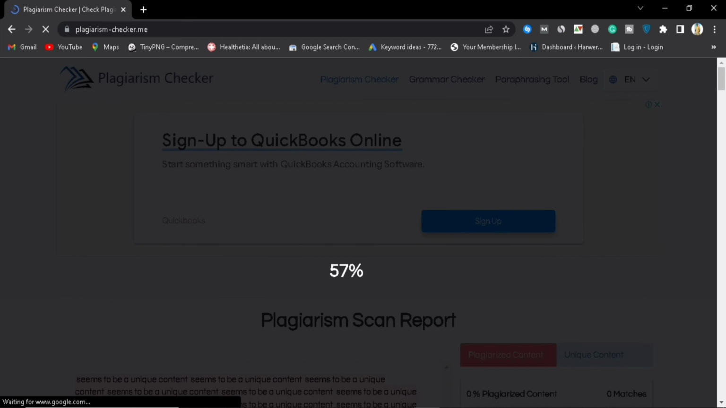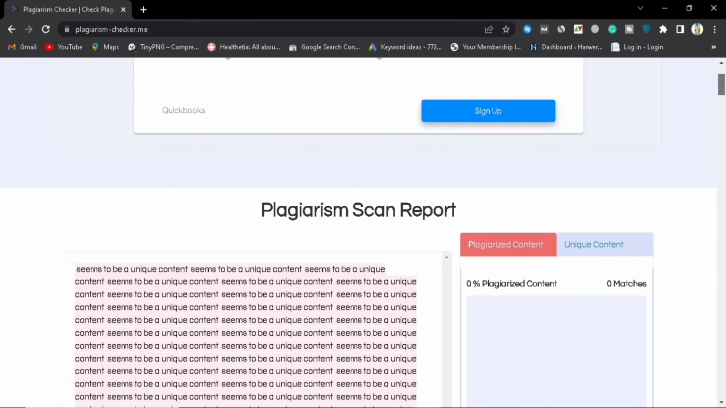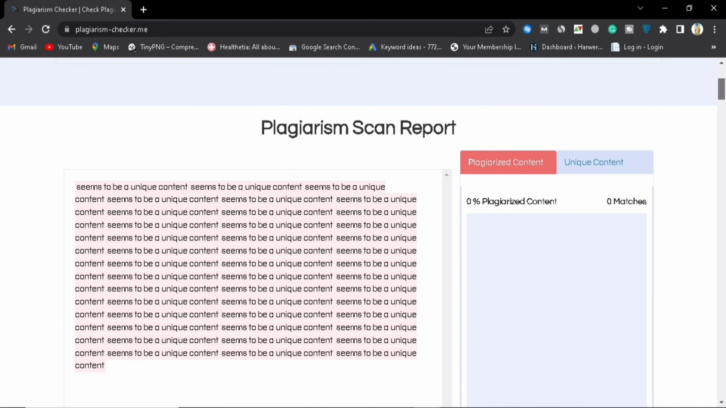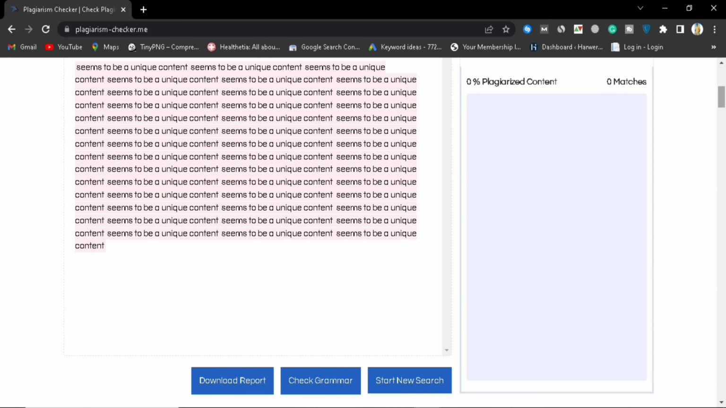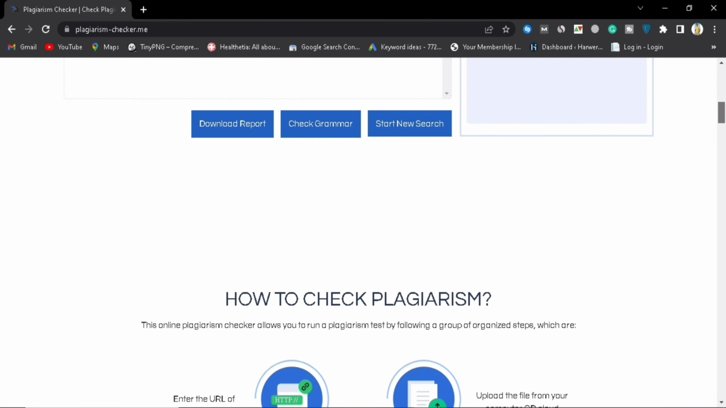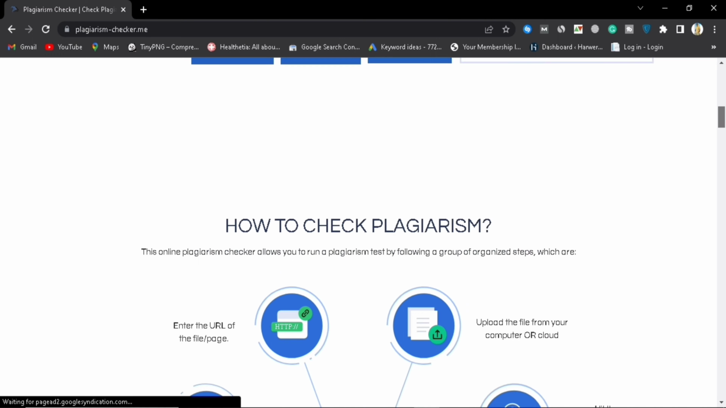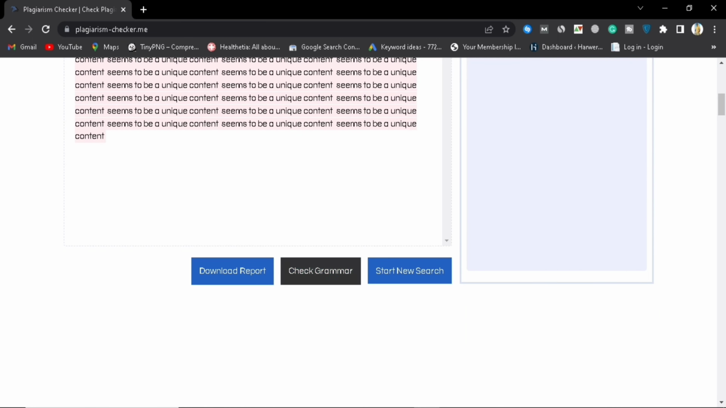Here you can wait a couple of minutes. Here you can see it gives me 0% plagiarism content, 0 matches. You can also download the report, check grammar, and start a new search by clicking their buttons.